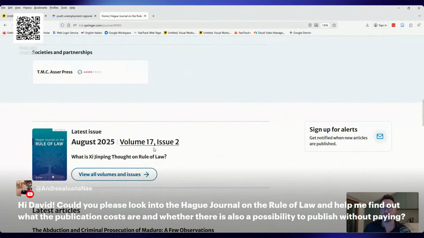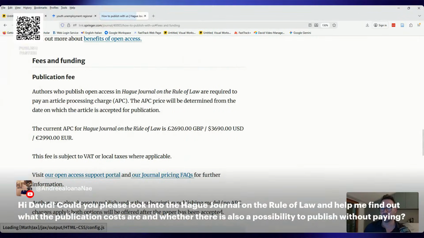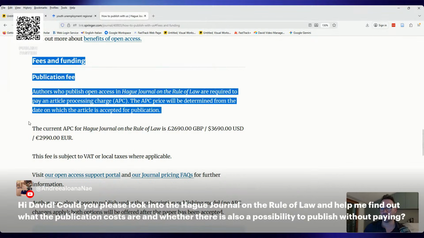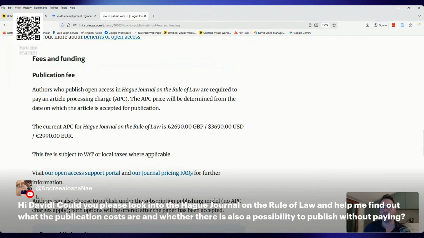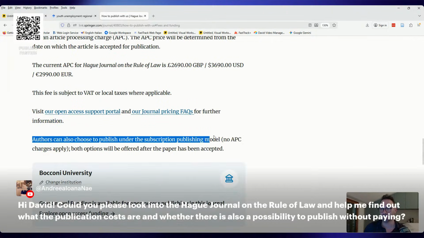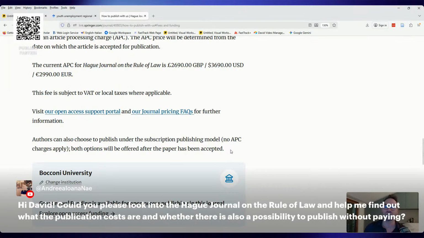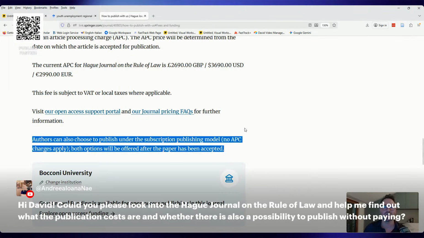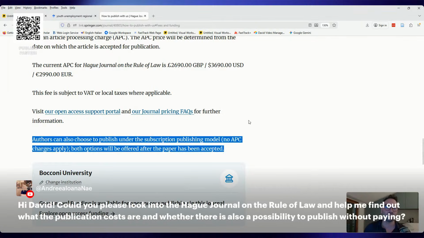Let's see here. So we'll go for authors, fees and funding. And here we go. Authors who publish open access are required to pay an APC, subject to VAT, a journal pricing FAQ. So, here we go. Authors can also choose to publish under a subscription publishing model. No APC charges apply. Both will be offered after acceptance. So this one has a subscription model. You can submit here and not have to pay for it. Or if you have institutional funding, you'll get it otherwise. So you'll have that covered. But yeah, Andrea, if you're concerned about APCs, I would say totally good to put this on your list as a target journal.